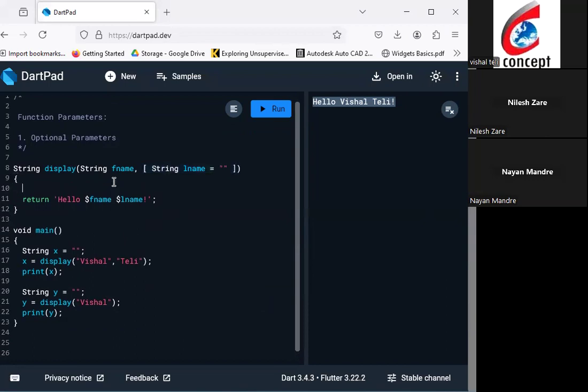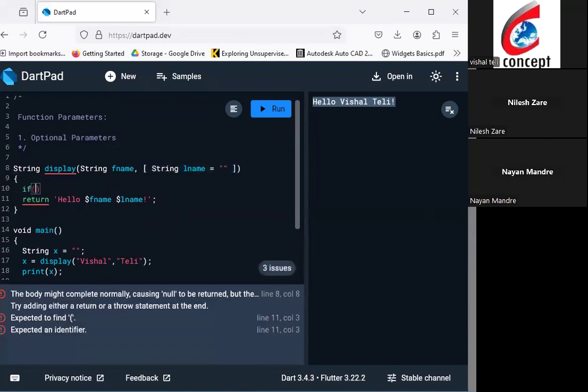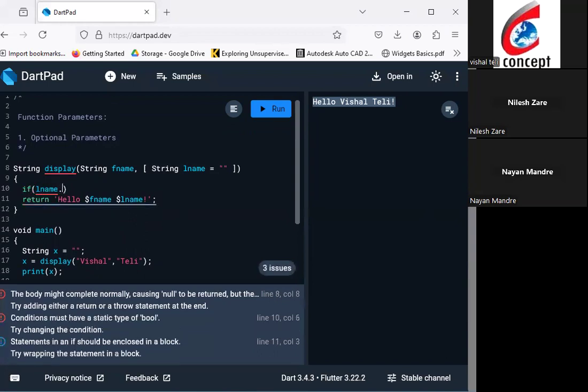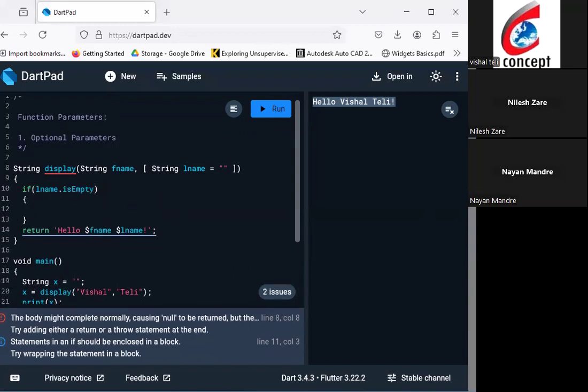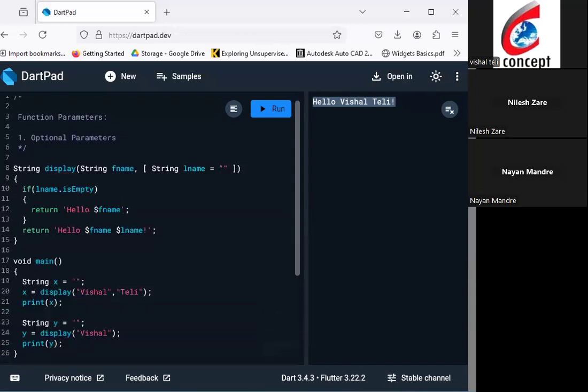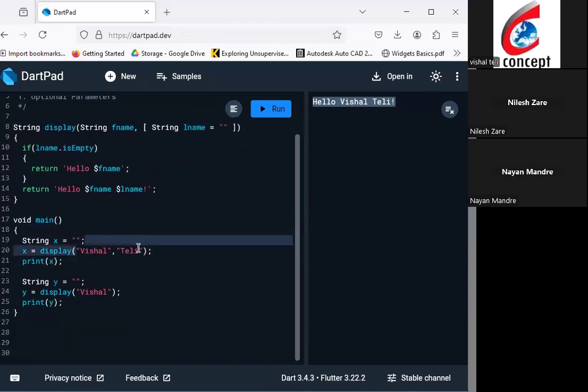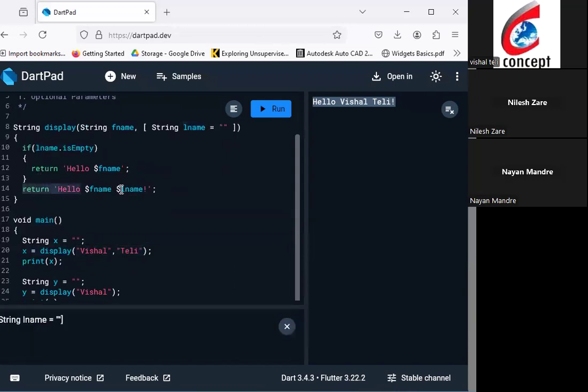So we can check in here first: if that lName is empty, is it empty? If yes, it's empty, then we can return just hello and $fName. We just return only the first name. If suppose it's not empty, this last name, that means we are passing both values, first name and last name. That time last name is not empty, so we are returning first name and last name both. And let's say we are passing only the first name, not the last name. In that case, this is empty. So this is the optional one.